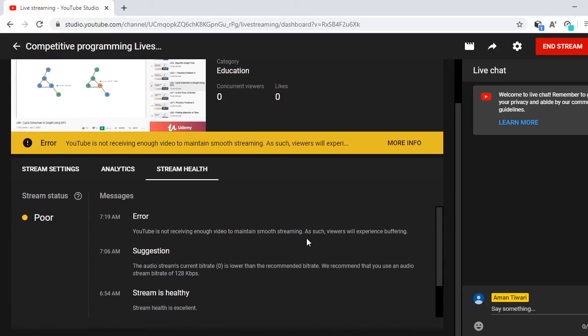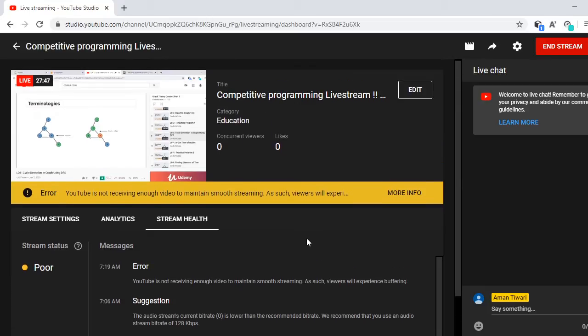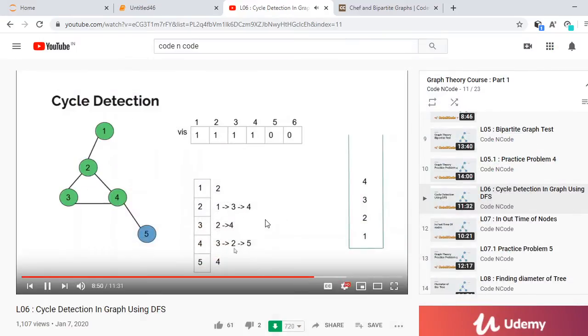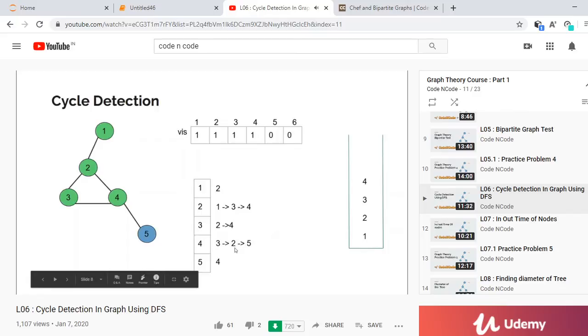In the adjacency list of node 4, we have 3, and since 3 is visited, we will check whether 3 is its parent or not, and since 3 is its parent, it cannot be a back edge, so we would move on. We would go to 2, and since 2 is also visited, we would check whether 2 is 4's parent or not. Since 2 is not 4's parent, this edge is a back edge.